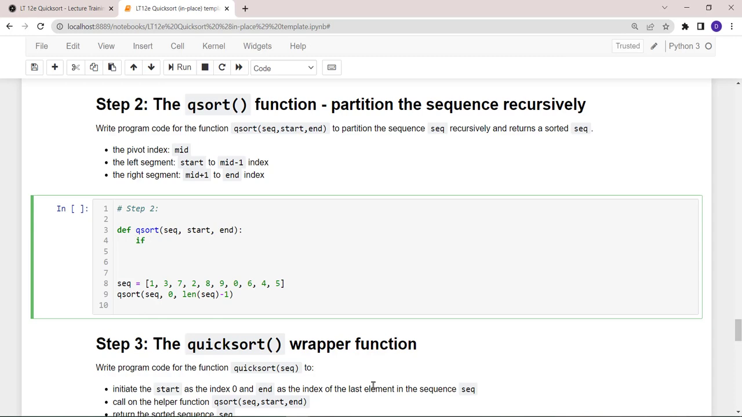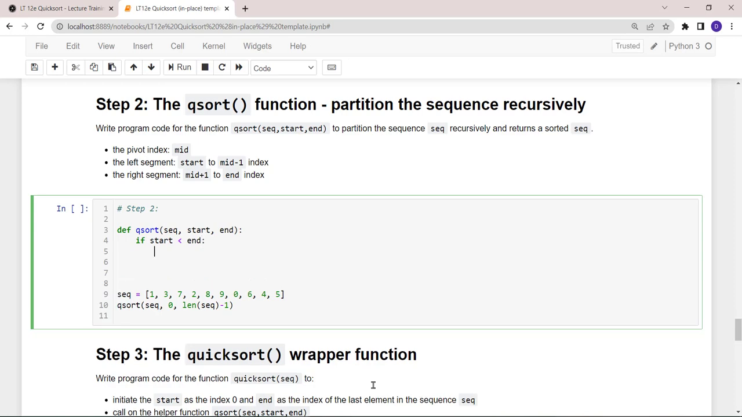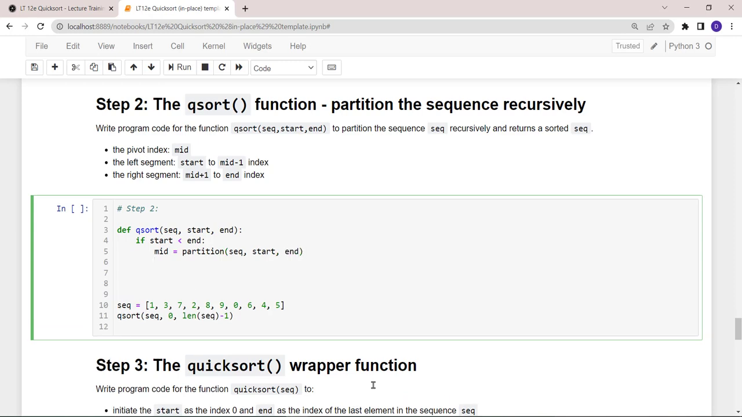So if start is lesser than n, which rightfully will be the case, define our mid to be the pivot index. And how do we get the pivot index? We can get it from the partition function, calling the partition function on the sequence with the start value and the end value. So now we have the mid, which is the pivot.